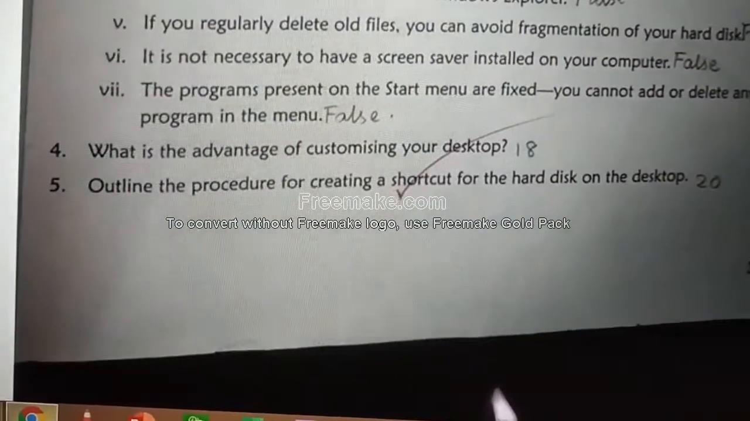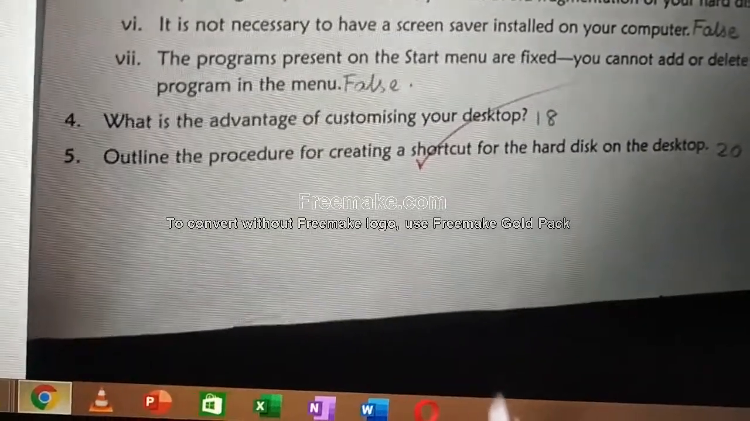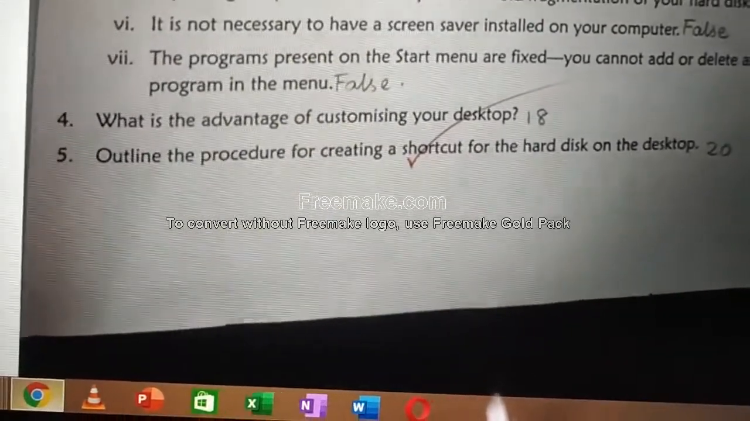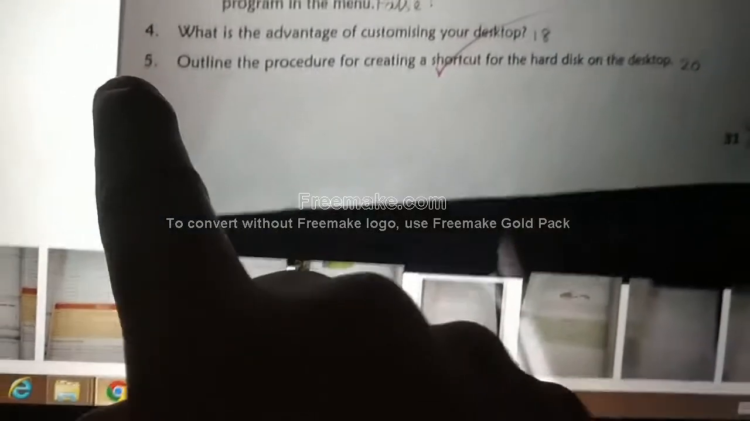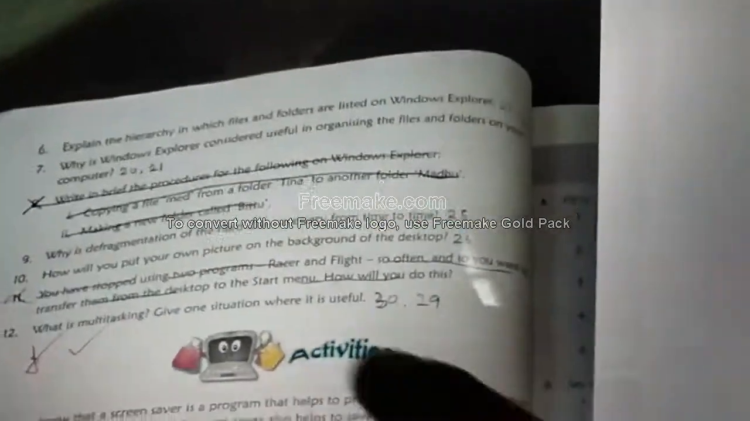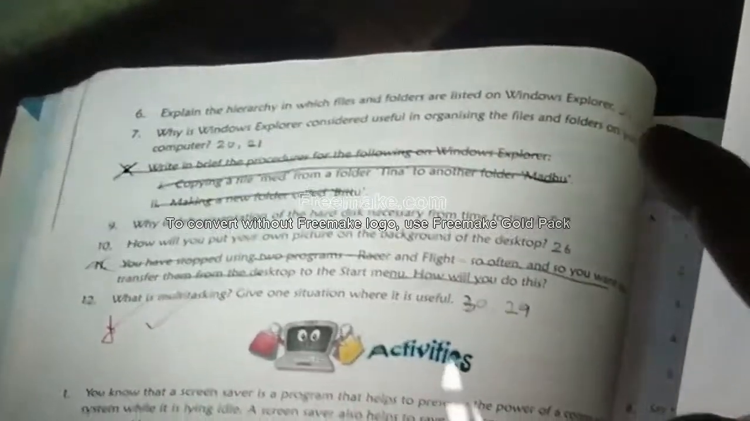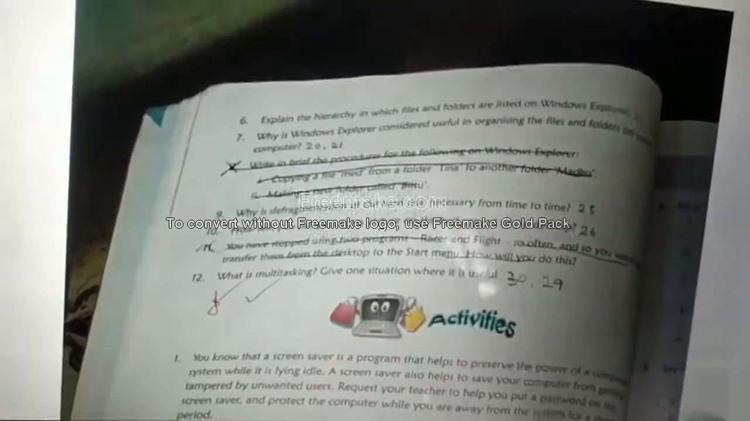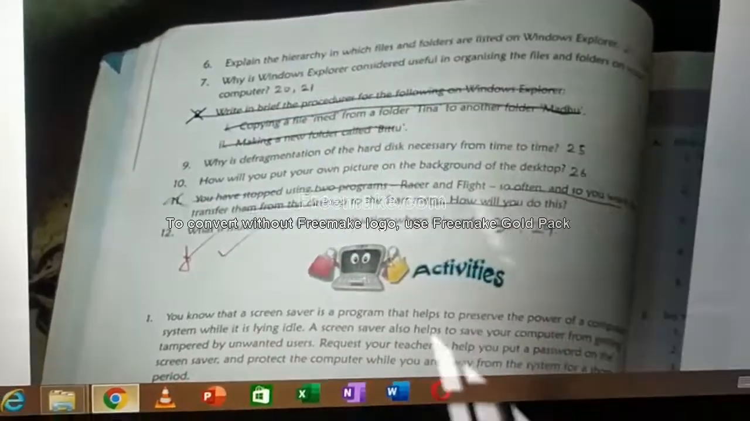Fourth question. What is the advantage of customizing your desktop? Before seeing the answers, first we'll write the page numbers, then we'll see the answers. Fourth question answer is page number 18. Fifth question answer is page number 20. Sixth question answer is page number 21, 22. Seventh question is page number 20, 21.